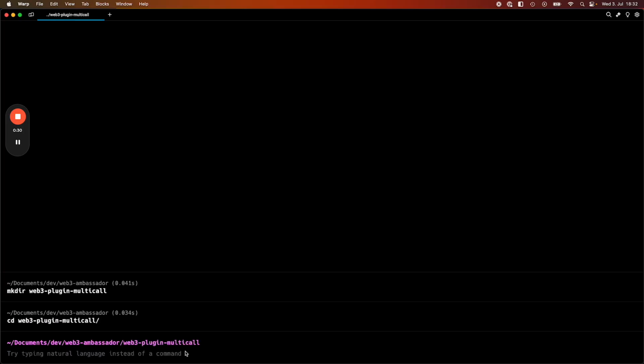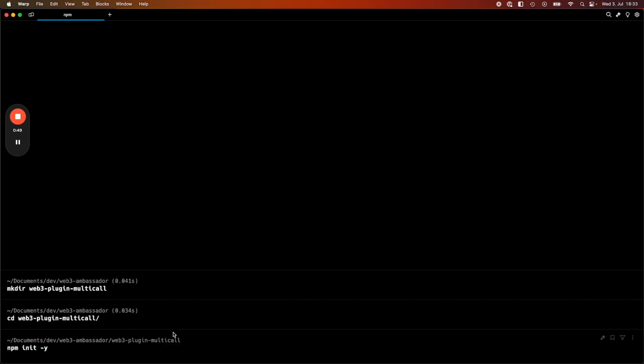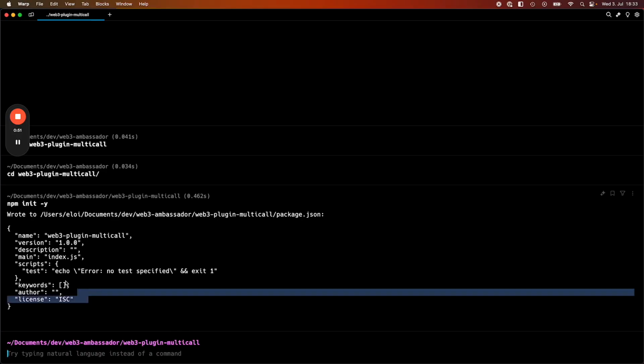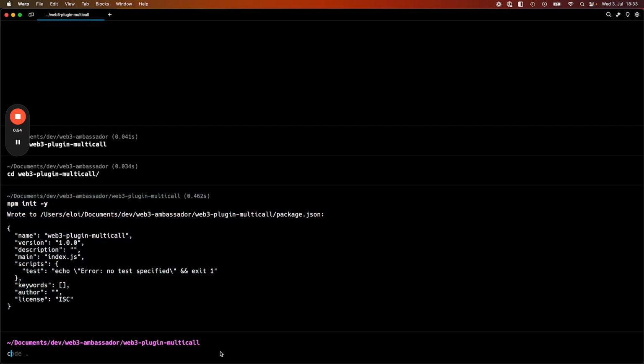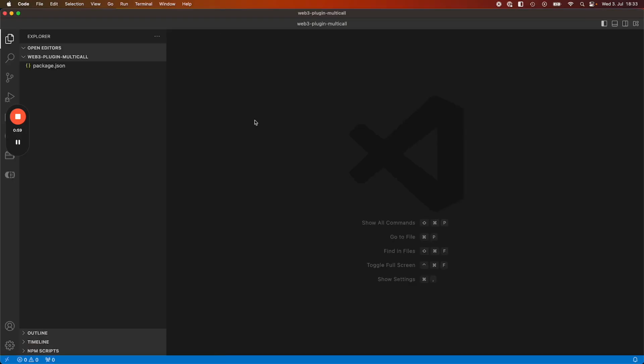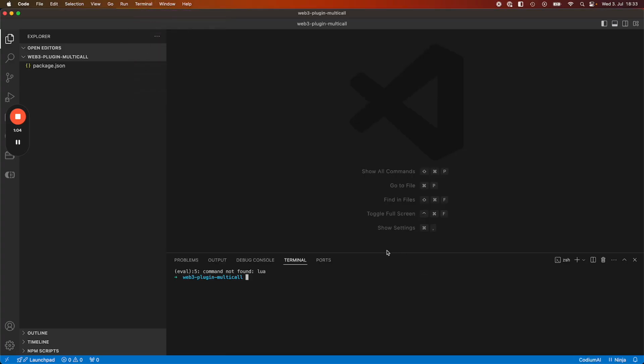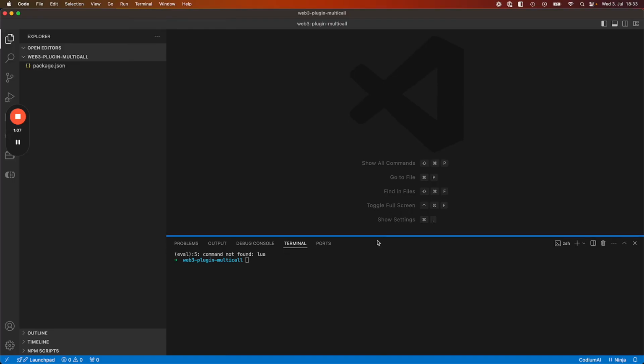Perfect. And now let's initialize the project. For that, we will use npm init. I like to use this flag so all the initial values will be set by default, but it is completely up to you. Okay, perfect. Let's go inside. Let's open everything in Visual Studio Code. Great. For the sake of simplicity, I will prefer to use the embedded terminal in code, much easier for all of us.